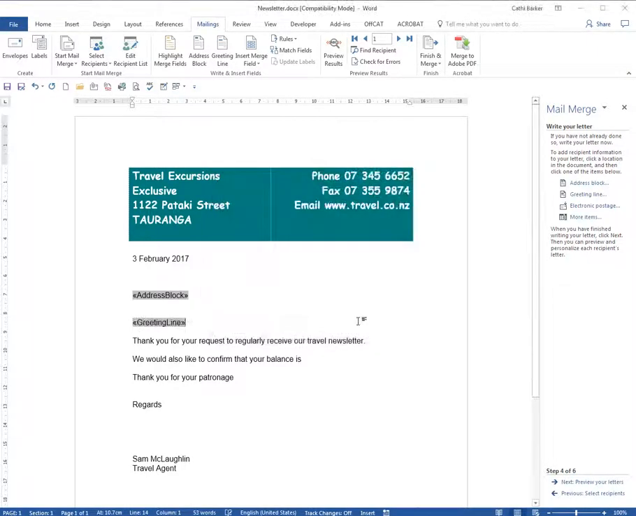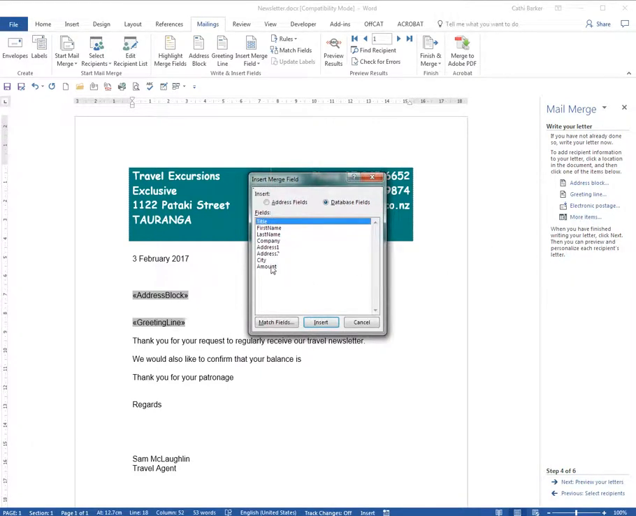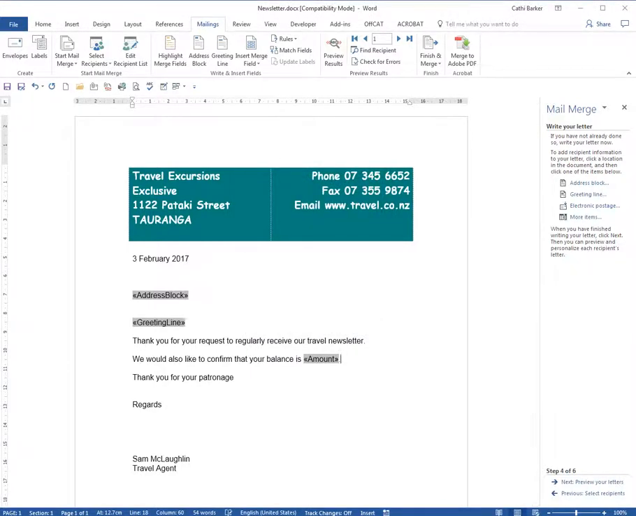But I'll go OK. And then to the right of this particular line here, I'd like to insert one of the columns out of that table. So I click More Items. And I'd like to insert the information in the Amount column. And I click Insert and Close. So you can insert address blocks, greeting lines, or you can insert items as many times and in whatever order you prefer.